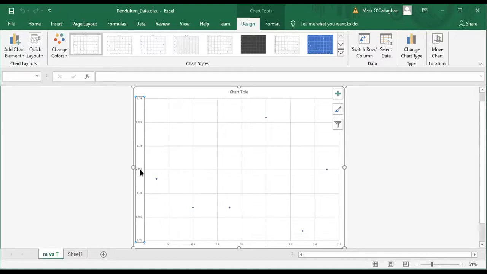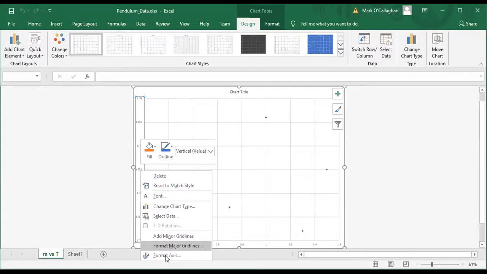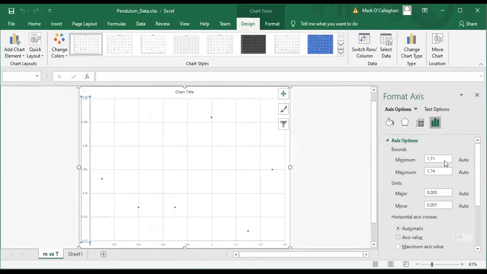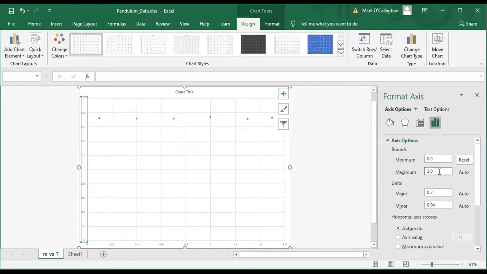So I'm going to select that y-axis, right-click on it, and go to Format Axis. Look at this: my minimum is 1.71 and my maximum is 1.74. I'm looking at this with a microscope, right? I'll make my minimum really a 0, and the max maybe around 2. And there it is. Now I'm going to look at that.